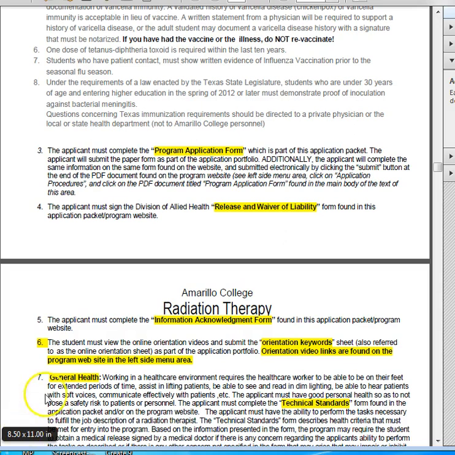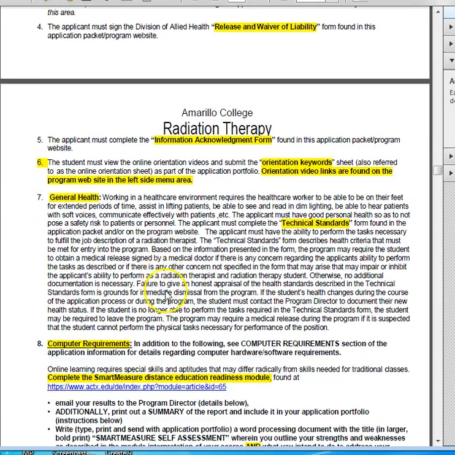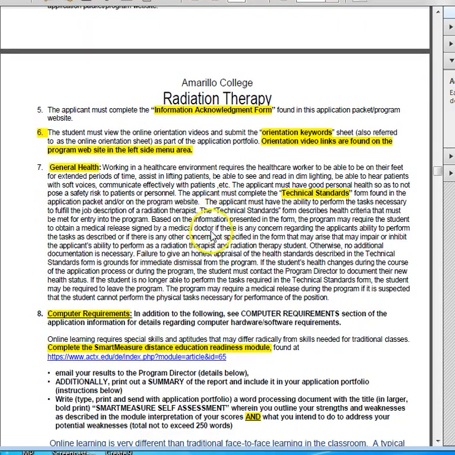acknowledgement form. The next is the keyword stuff. We've already kind of talked about that. You've been completing that as well. Next is general health, and we've got some forms later on that describe in pretty good detail the health requirements of the program. It's really not a terribly physically demanding job.